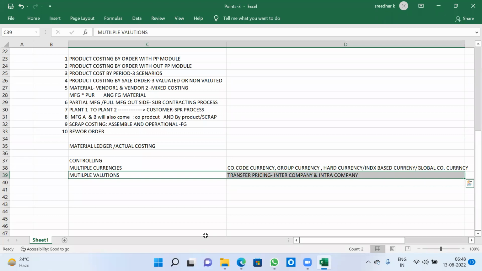That means multiple valuations means legal valuation, group valuation, profit center valuation. Normally we know this terminology, but for what purpose, we don't know actually. So many times I also heard multiple currency means company code currency, group currency, hard currency. If I don't want hard currency, what next, no one knows. But here some techniques are available. Similarly for multiple valuation also.